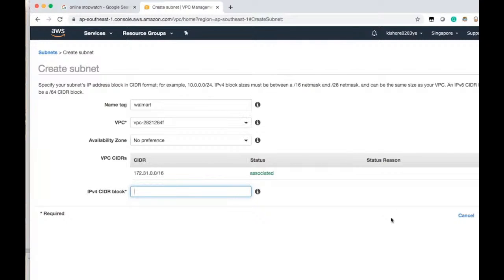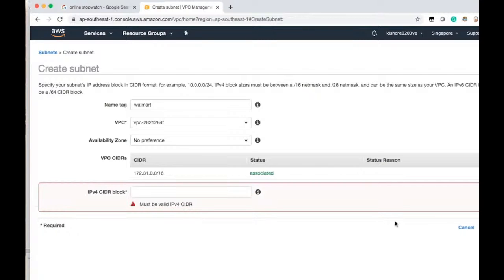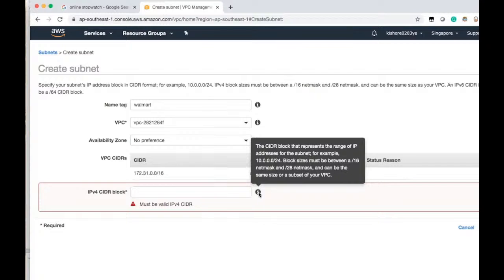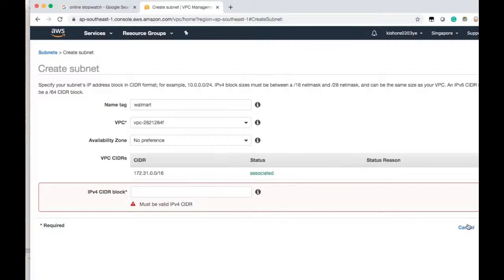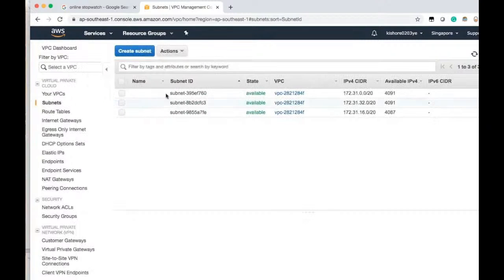So you can only have /16 or /24? Is there any other number, or is it just those two numbers? It must be between 16 and 28. You can choose anything within that range. If you go beyond that, I think that will not be considered a valid IP address. Okay, I'll cancel it here. I will not go and create it.